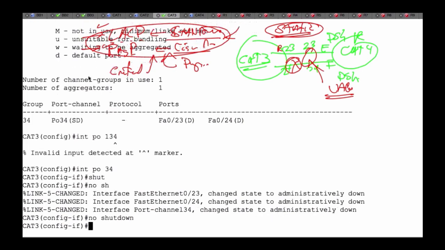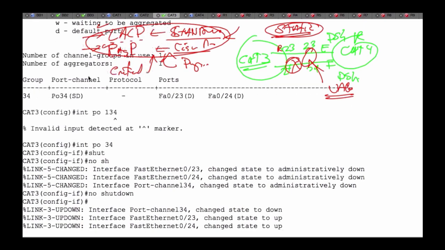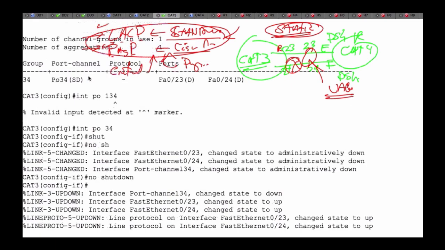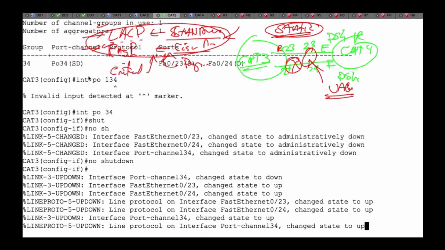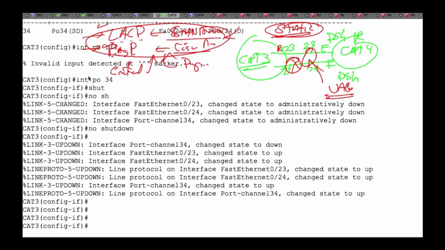No shut. And let's see what happens now. I do not ever recommend, unless you're instructed to do so, to turn off the EtherChannel misconfiguration feature, because you can find yourself in some pretty hairy situations, especially if you're using static port channels.